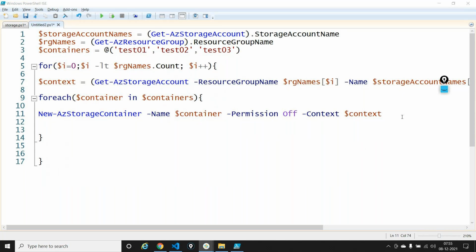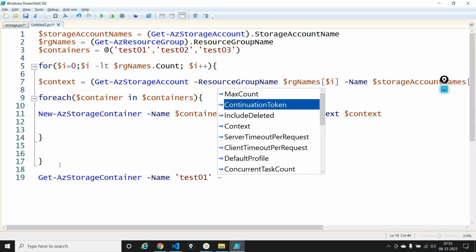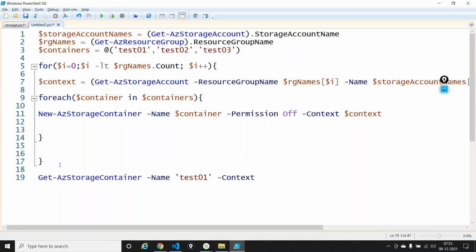Is that okay? Way to pass the context. So now get-az storage container, hyphen name, the name of the container. Let's say test01, hyphen, let's say, context. You have a parameter to pass in the context, right? This is where I want you to pass the context value.